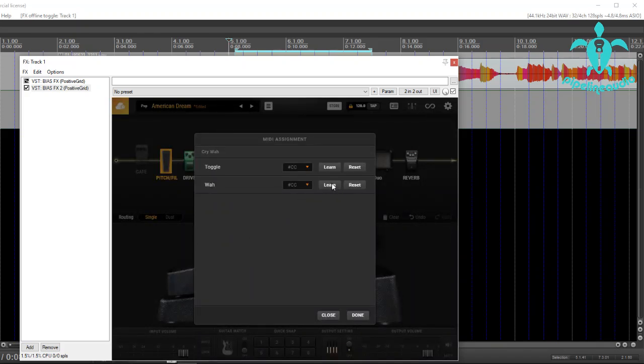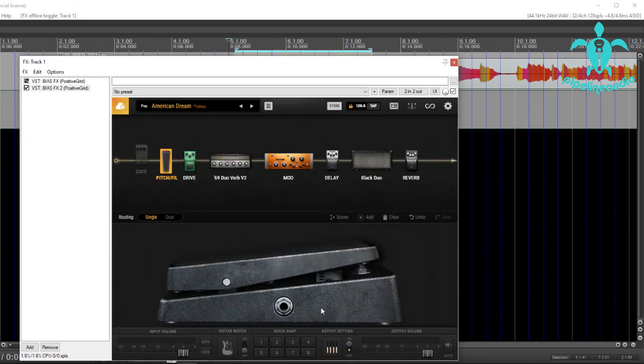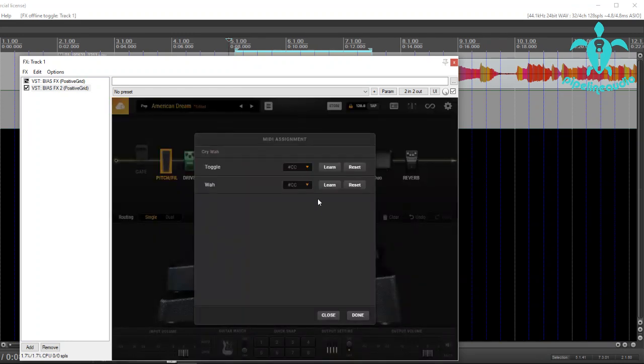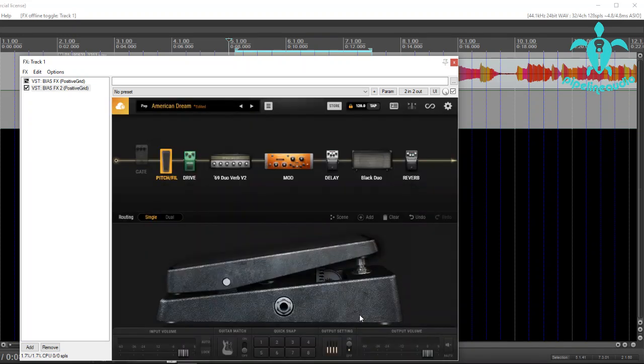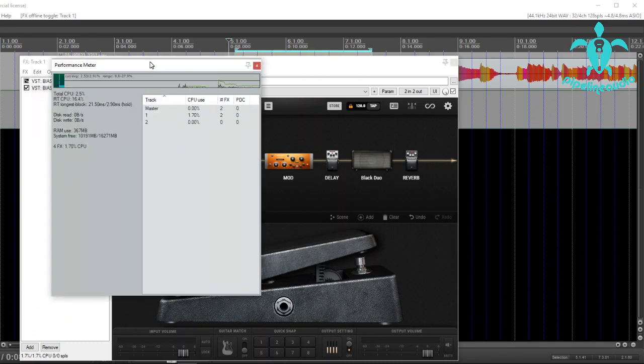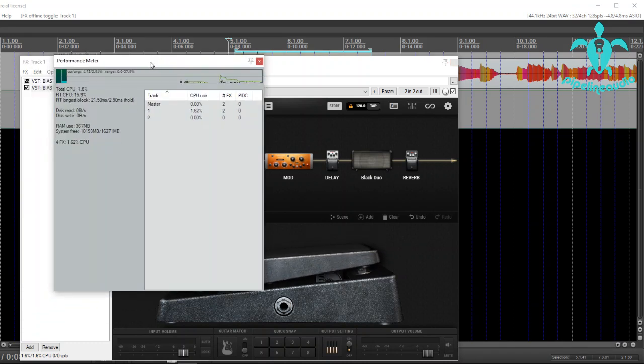Assignment. So the wah, I'm going to wiggle my pedal. There we go. Okay, so it was going for a second. Now it's off again. What's going on? Okay, there we go. Okay, so let's look at this performance. So that's not bad. I'm not sure what I was running into when I was having that performance problem.